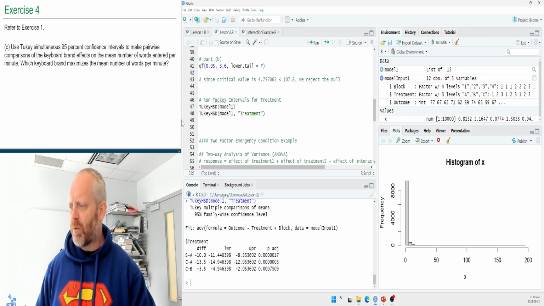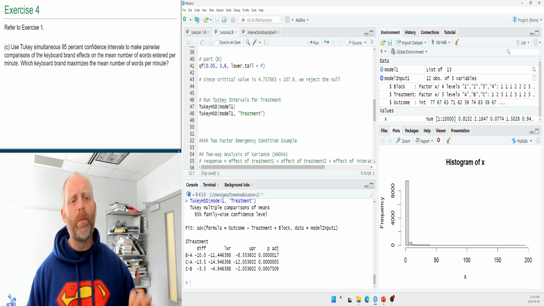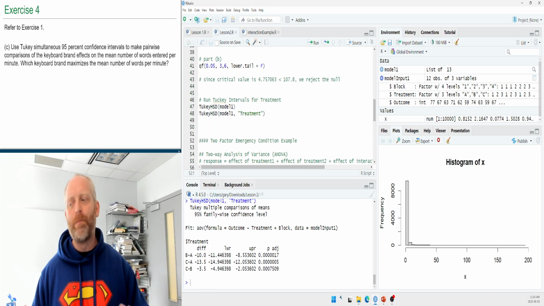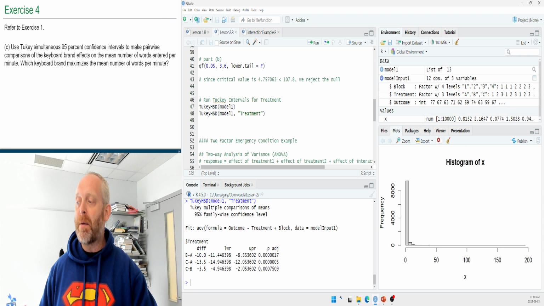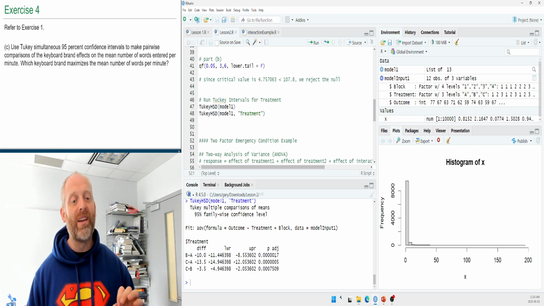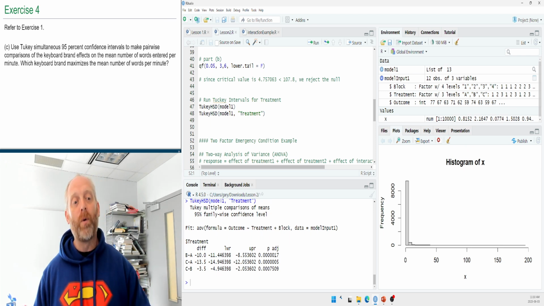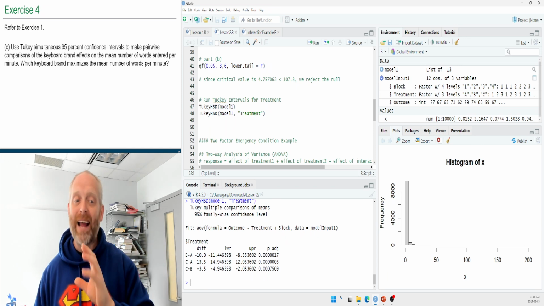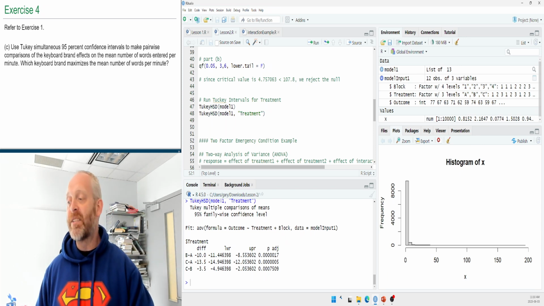So let's look at the first one. B minus A. This is telling us if I replace keyboard A with keyboard B, the difference is going to be minus 10. So there's going to be 10 fewer words per minute. So replacing A with B, I get a worse outcome. So I get more words with A than with B, and how many more? I get 10.